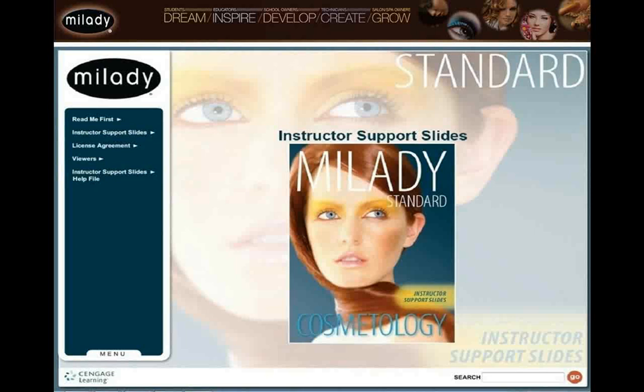and welcome to the instructor support slide on CD for Milady Standard Cosmetology. This instructor resource is an innovative teaching tool that is designed to be used in the classroom to support your presentation when you're working with your students. The instructor support slides provide a chapter-by-chapter lesson plan, if you will, available in Microsoft PowerPoint that features images from the text to capture the interest of the visual learner.